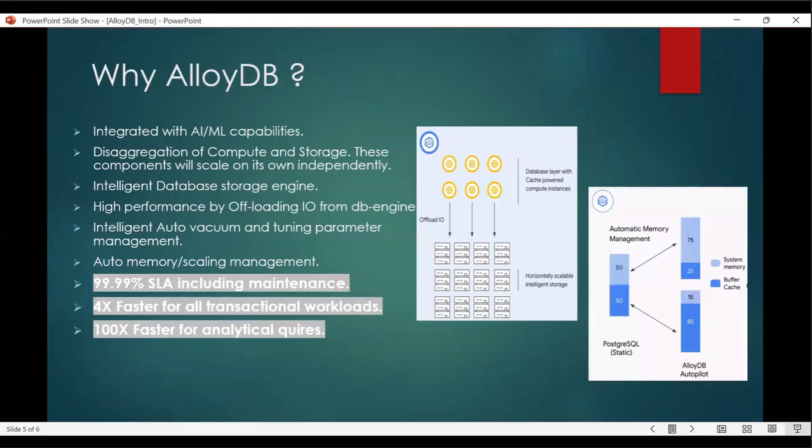One more advantage is the disaggregation of compute and storage. It means it is going to offload. In LIDB, the IO is offloaded from the DB engine to the storage engine. So the IO between the storage engine and the database engine is offloaded directly from the database engine to the storage engine. So directly it is picking from the storage engine.